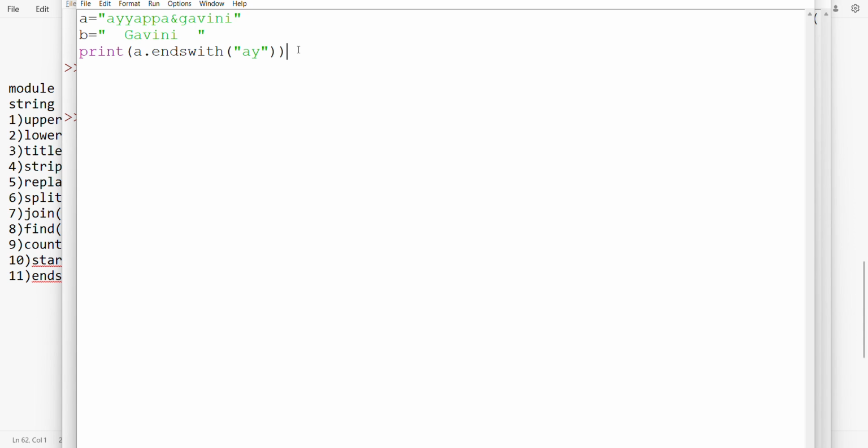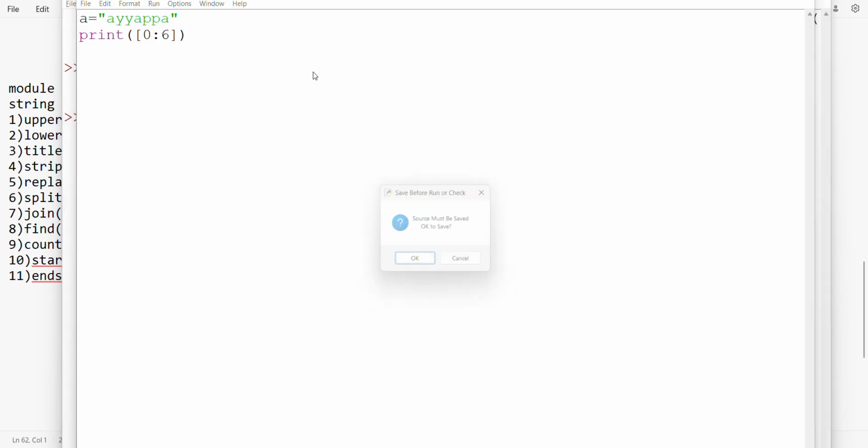These are all string methods. Now I am going to explain about string slicing. That is, ayyappa. Print 0 to 6. It prints up to here 0 1 2 3 4 5, up to p. It prints.